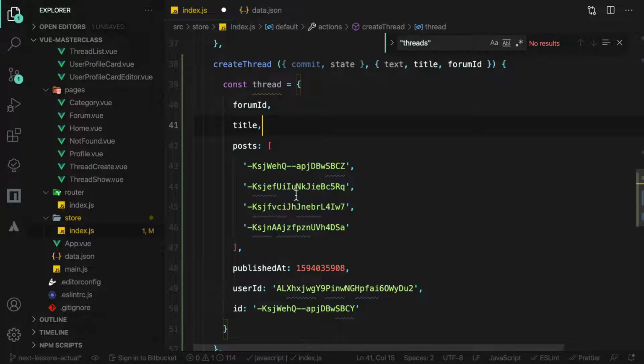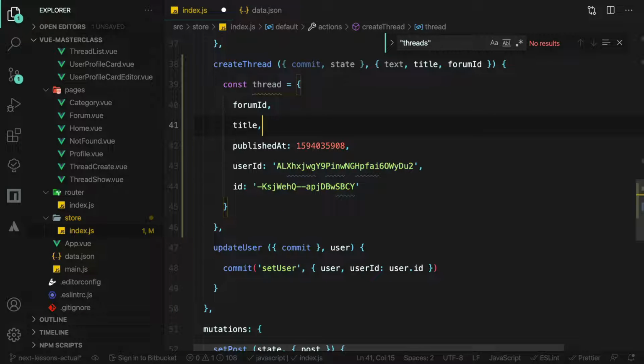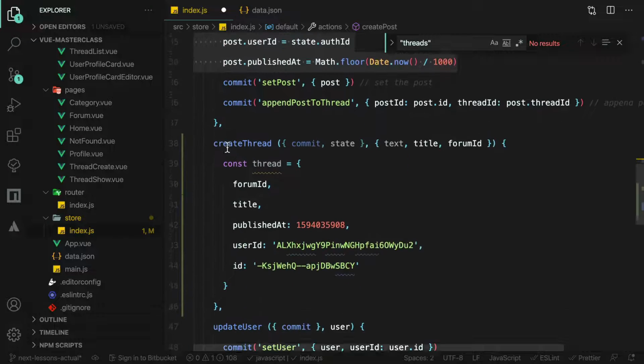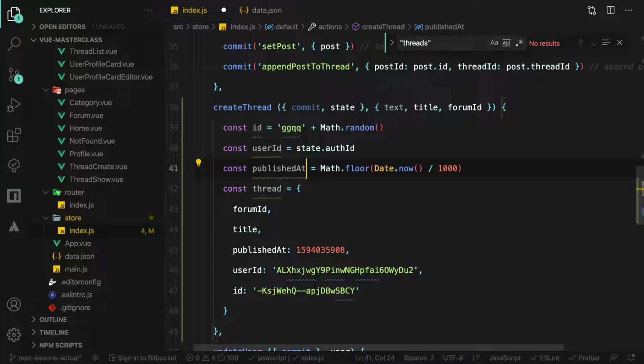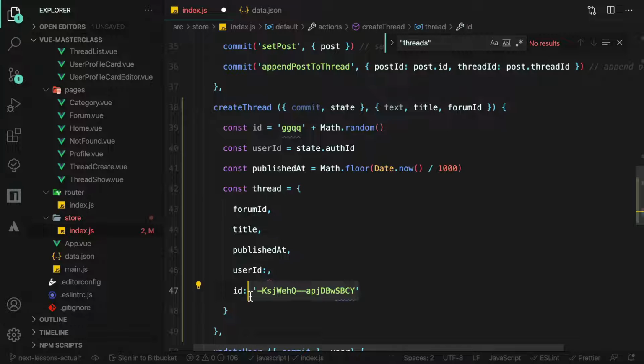See, the text will be an actual post since the thread is a collection of posts with a title. So we'll have to add a new post into this posts array. But since we don't have it yet, we'll go ahead and remove it for now. Now, we can easily fill in the rest of the props by copying some of the code from the create post action. Now, we can use the shorthand for these properties as well. Let's go ahead and put it all on one line.